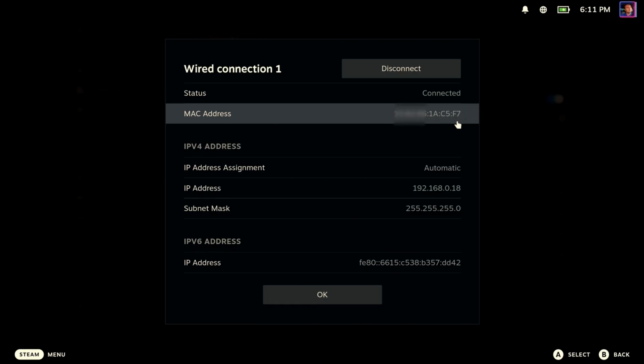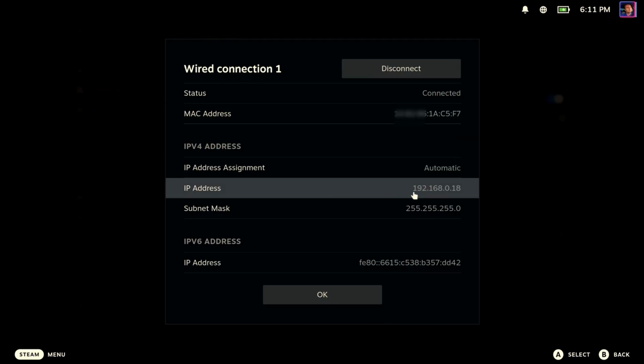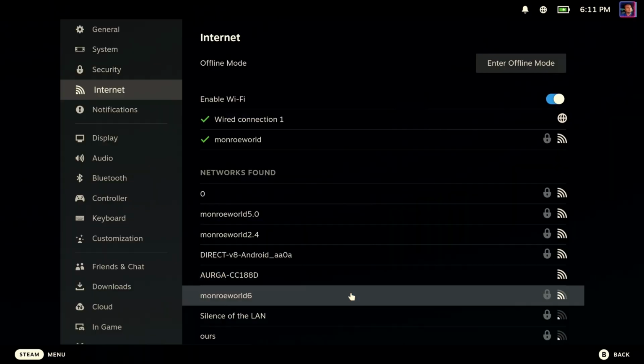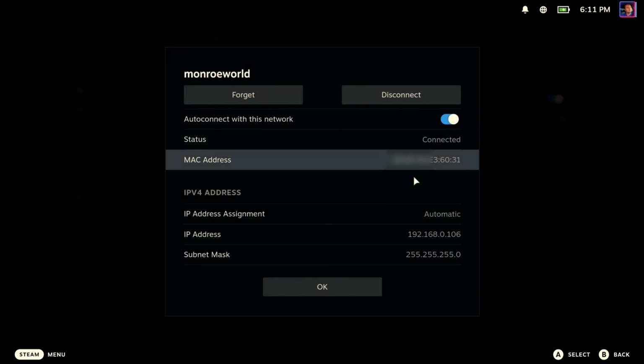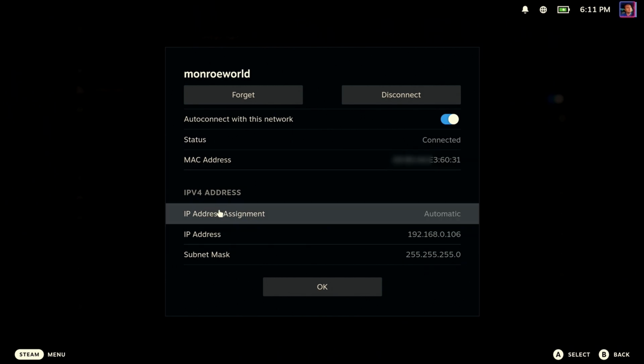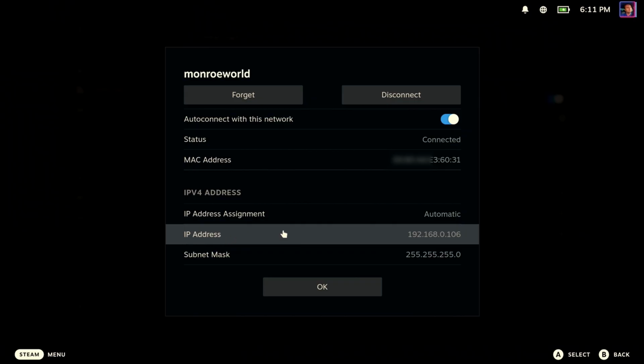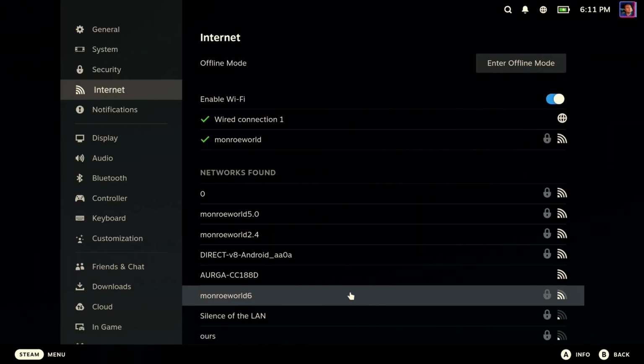So make a note of the last four digits. You're probably not gonna need anything more than that. So C5F7, and you might take a look at the IP address that you currently have assigned. Then we'll do the same thing on the other side. So MAC address 6031, and the IP assignment, the IP address is 0.106. Okay, so we'll make note of both of those.